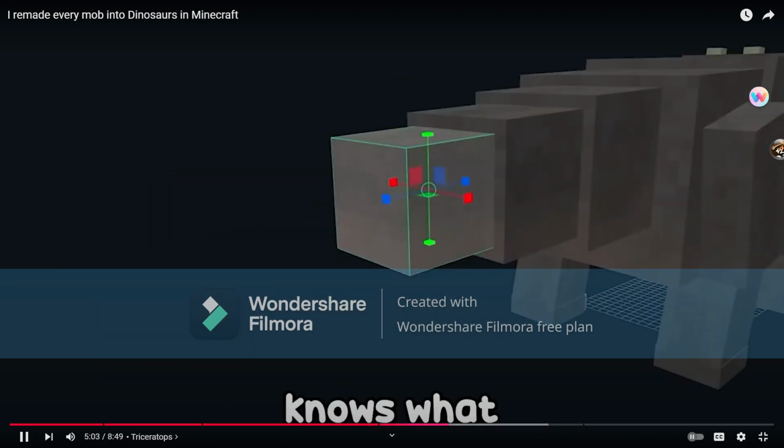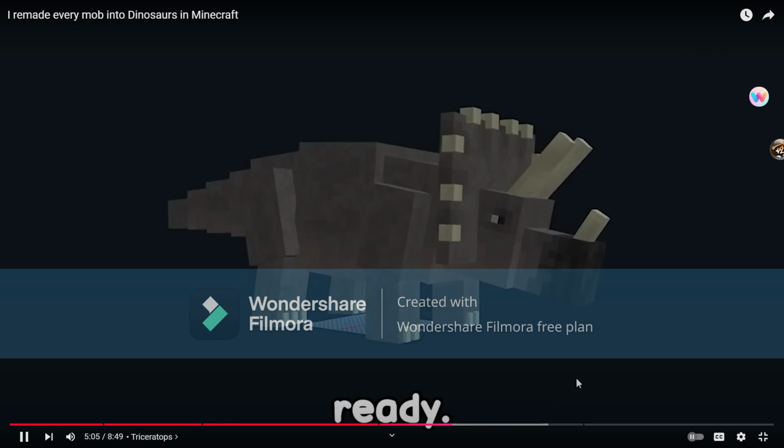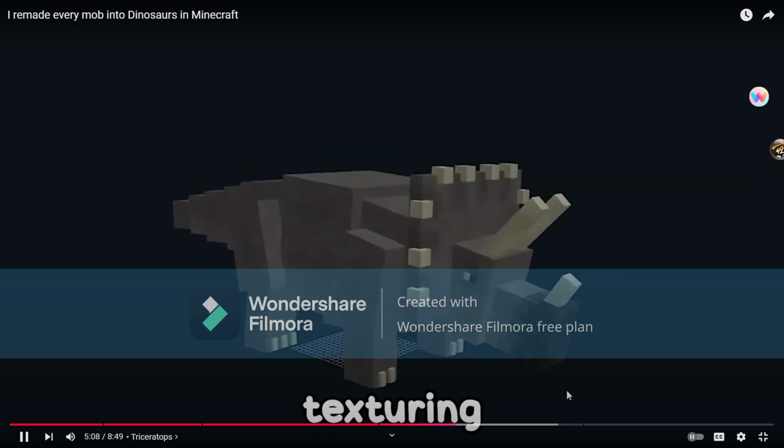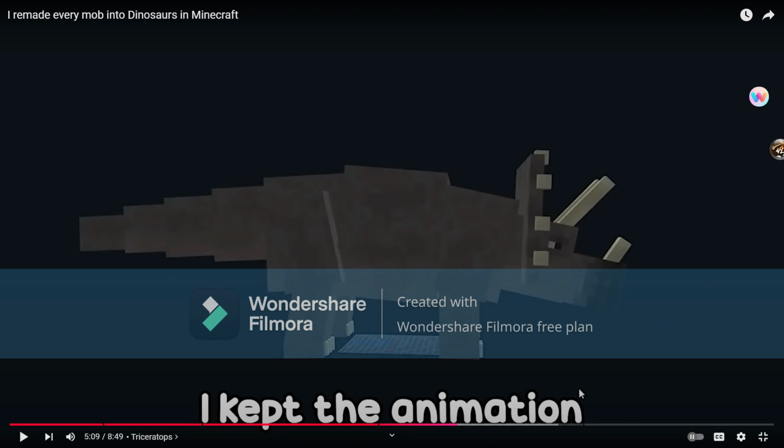For the tail, everyone knows what I'll do. I'll just make it thinner and the model is ready. It turned out very beautiful, not to mention that the texturing looks great.